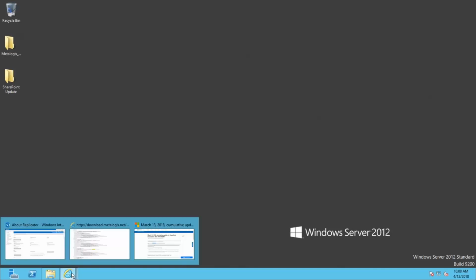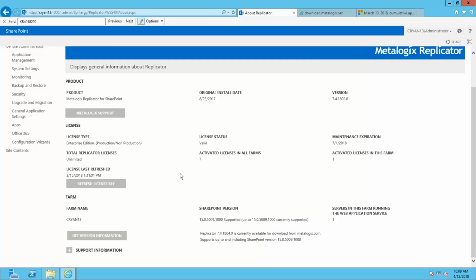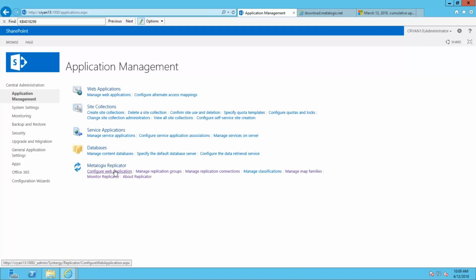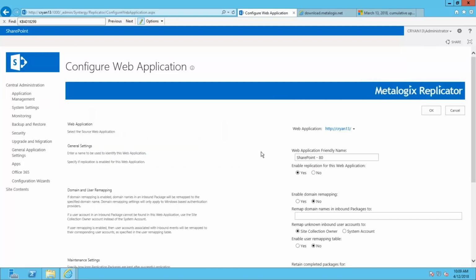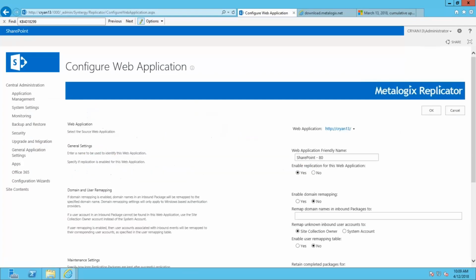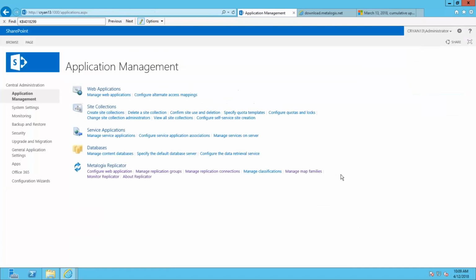Once you've confirmed that the SharePoint update is supported, the next step would be to disable Replicator within your web application. Doing that, you go into the Configure Web Application page and select No for Enable Replicator for this web application. You can apply that by selecting OK. And these are important steps that you should do each time you apply SharePoint updates.